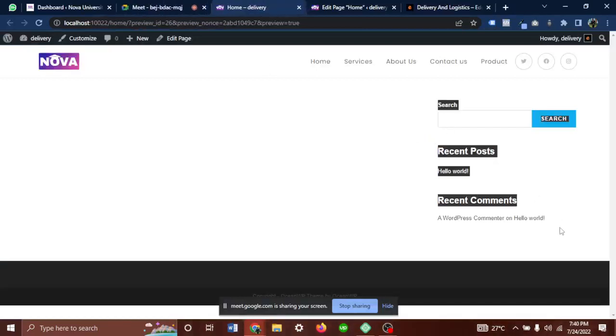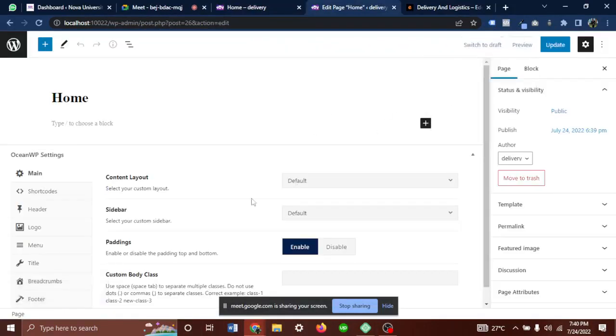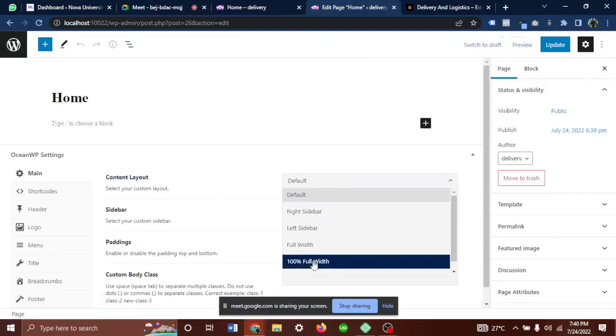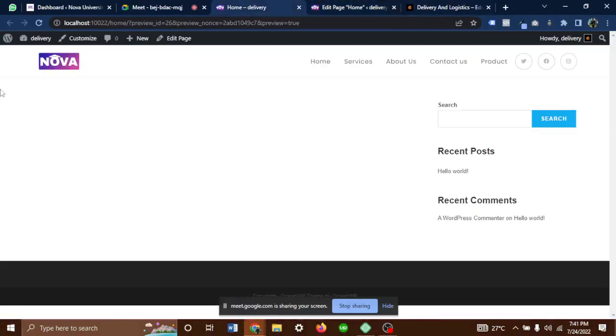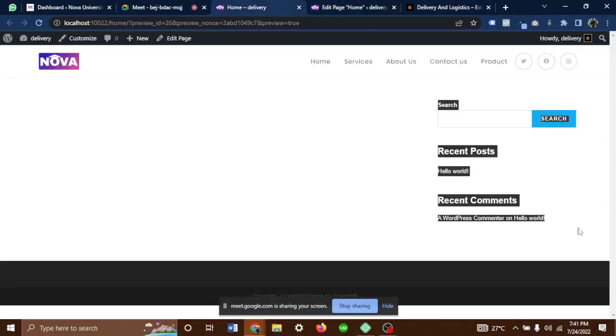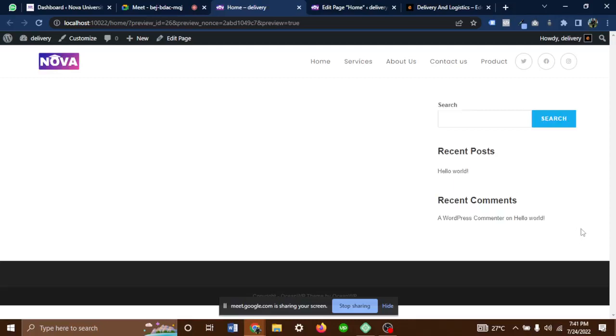So the first thing we need to do is to get rid of this sidebar. Getting rid of this sidebar means we have to set the content layout to 100% full width. I mean, this is self-explanatory. If something is 100% full width, it means I want the whole content to be 100% full width. I don't want any form of sidebar there. So that should make sense.